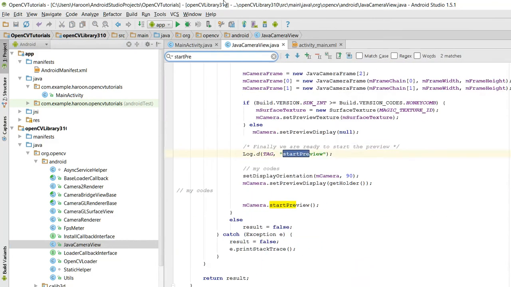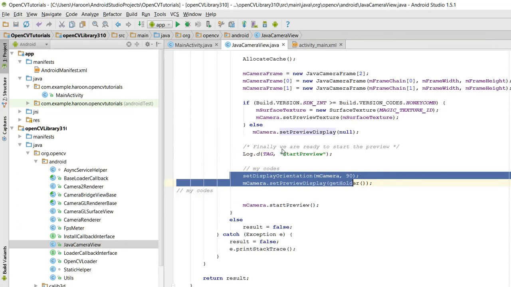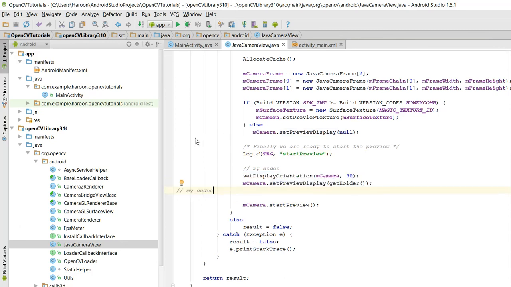Alright, so here what you need to do is write this code: set display orientation m camera 90. You will get the error because this method is not here, so you need to have this method. Alright, set display orientation. So here is the code.